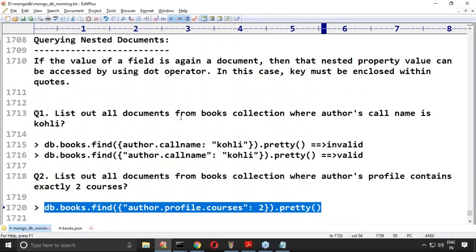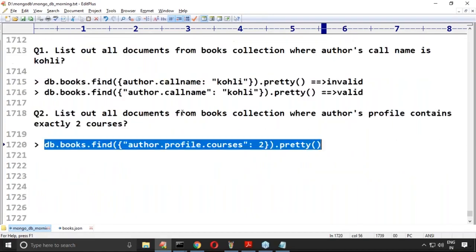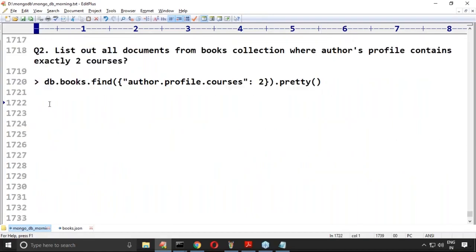Feeling comfortable? How to query nested documents? Can I go to the next level?